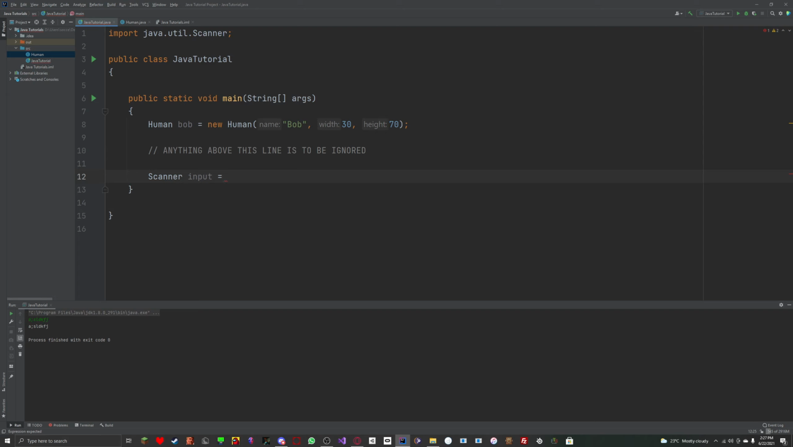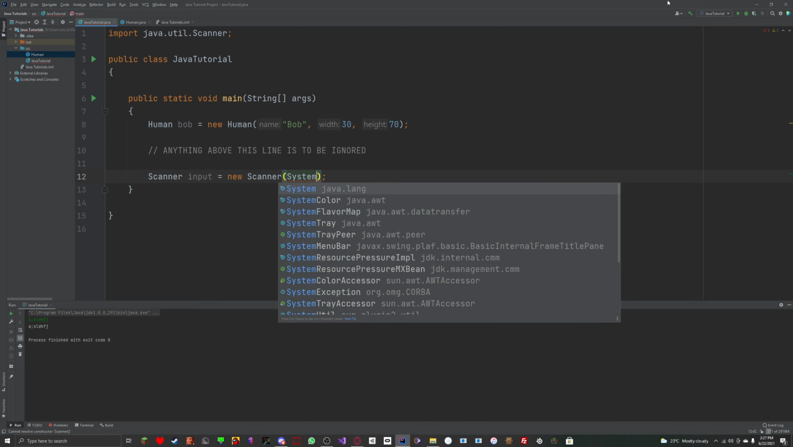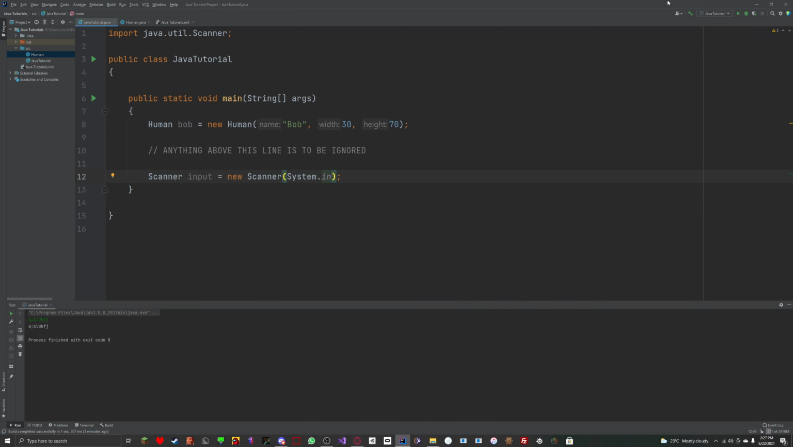This object, scanner, that is called input is going to be equal to a new scanner object. Now, much like our object that we created in the last episode called human, it's going to take in some parameters. You can ignore the parameters that we are passing in. What we want to pass in is system.in. You don't have to understand what that means. Essentially, all we're saying is that we are going to be scanning whatever's inside of this terminal window.